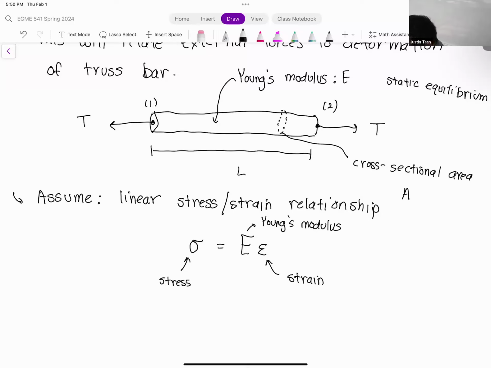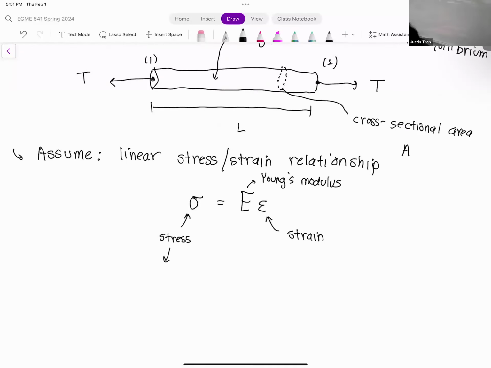So what we're going to do here is plug in for the stress and the strain and relate it to the properties and the geometry of the truss bar that we have. Let's start with the stress. Stress is nothing more than a force distributed over an area. Stress has the same units as pressure, so it's force over area. The SI unit for that is pascals, and the English unit mostly is PSI, pounds per square inch.